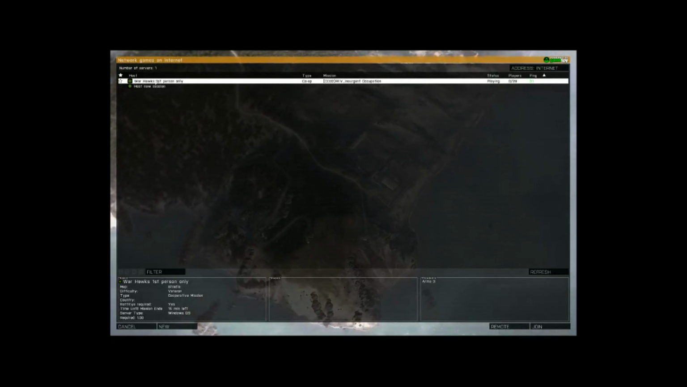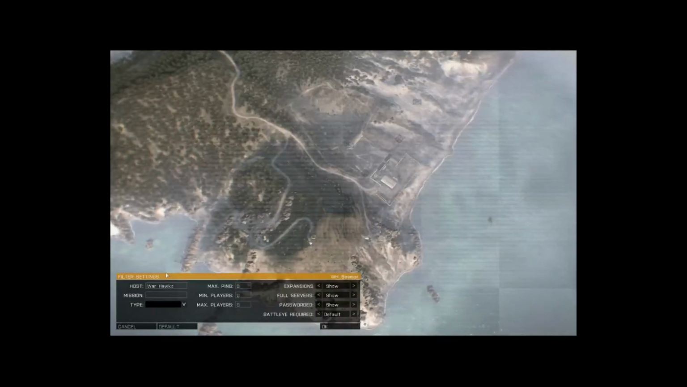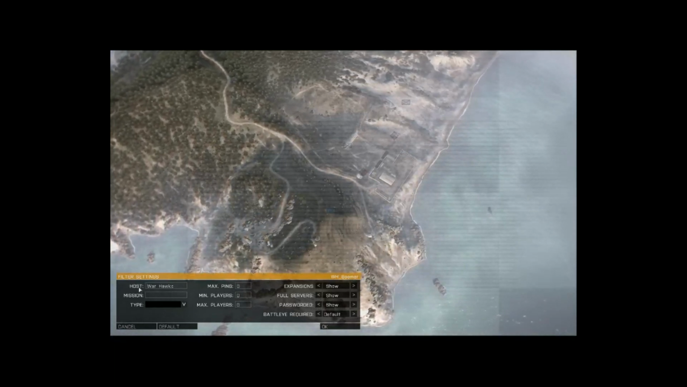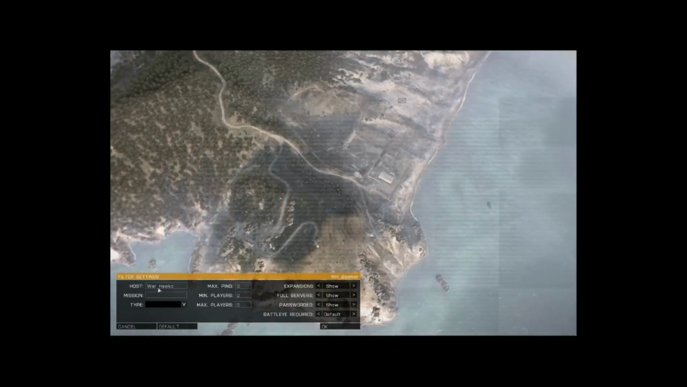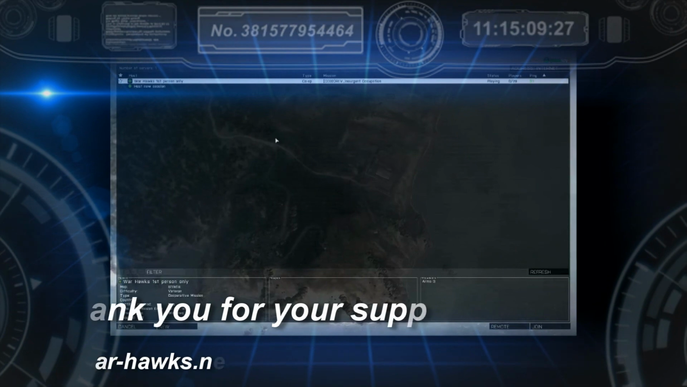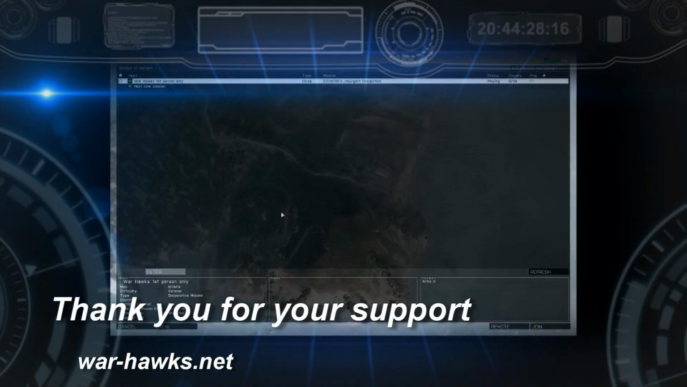Multiplayer. Look, there's our server. In order to find it in the list, filter for host Warhawks, War Space Hawks. Click OK. And blammo, there it is. Enjoy.